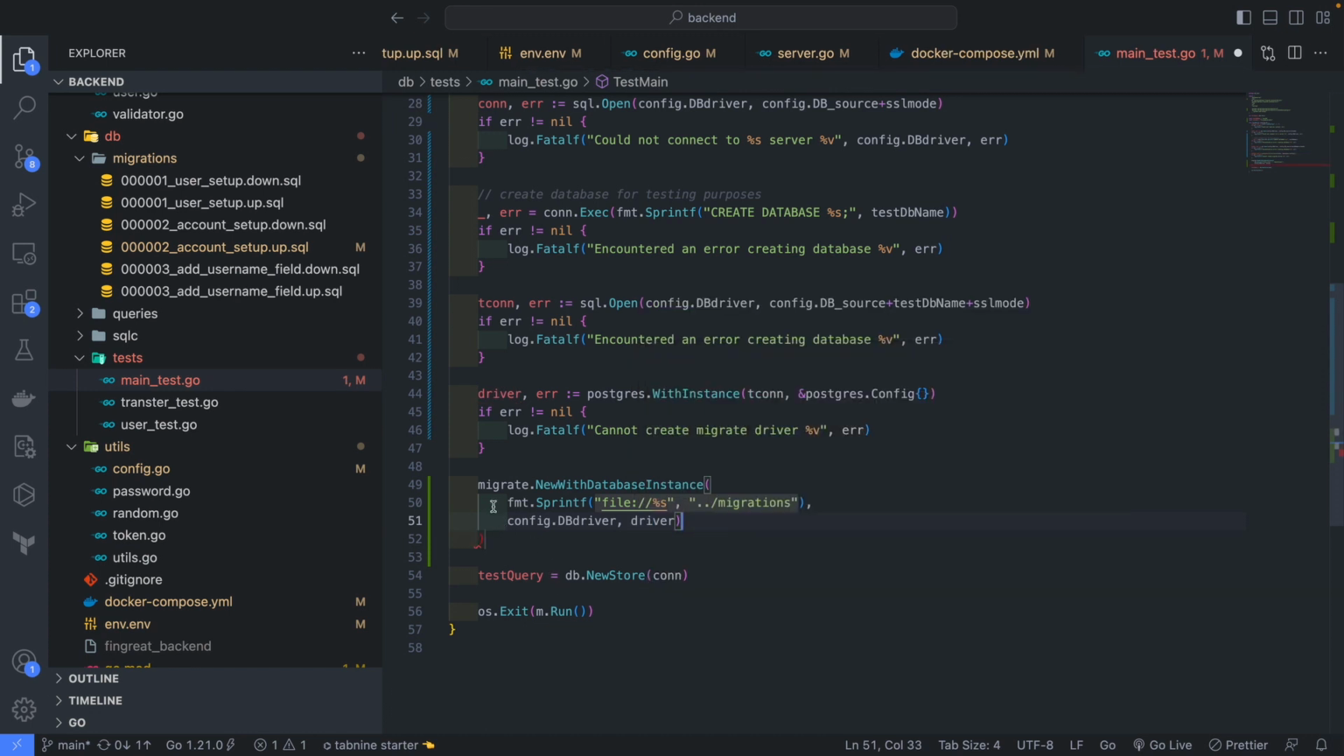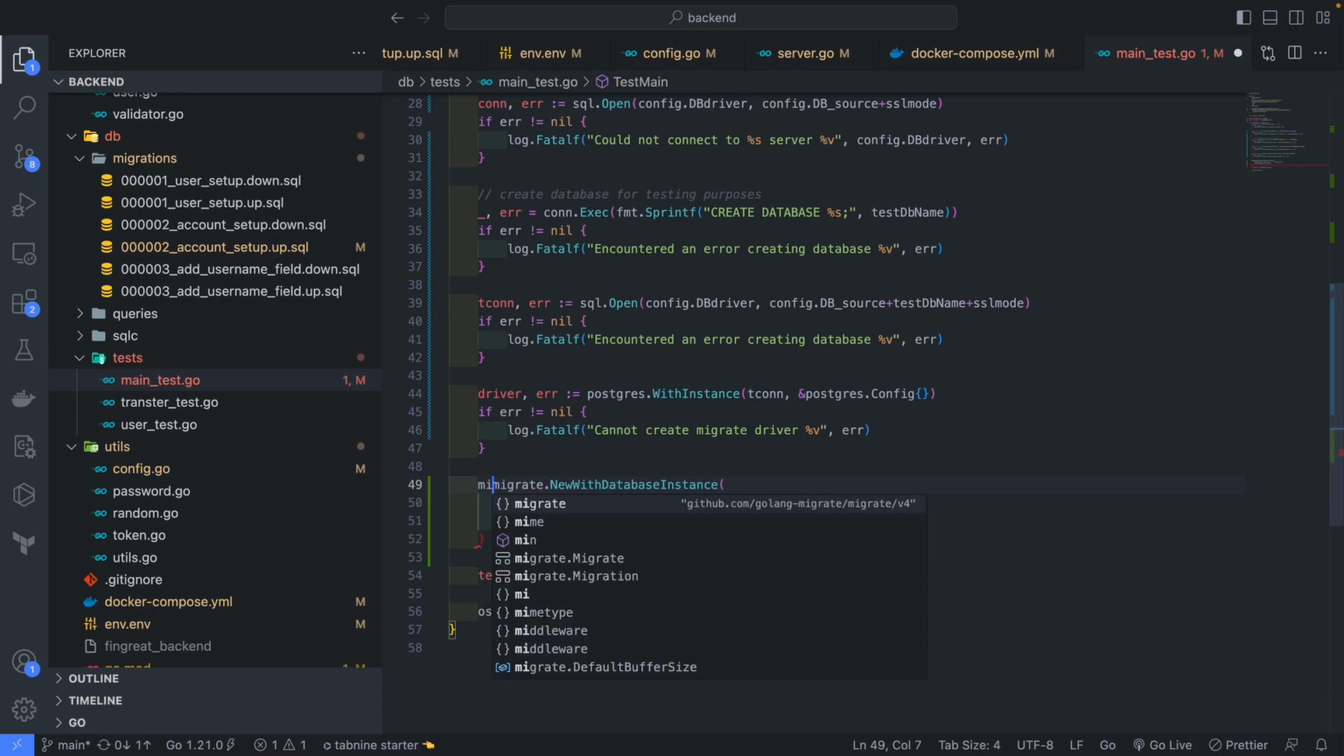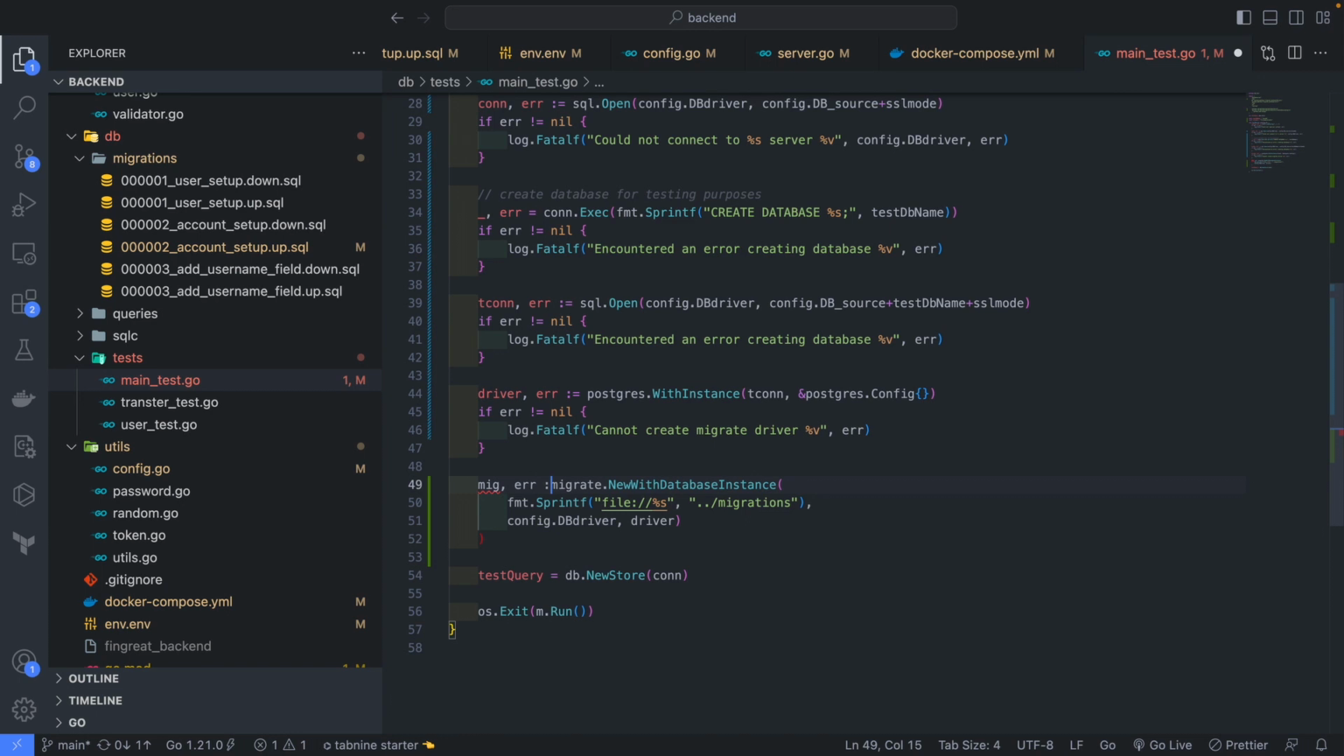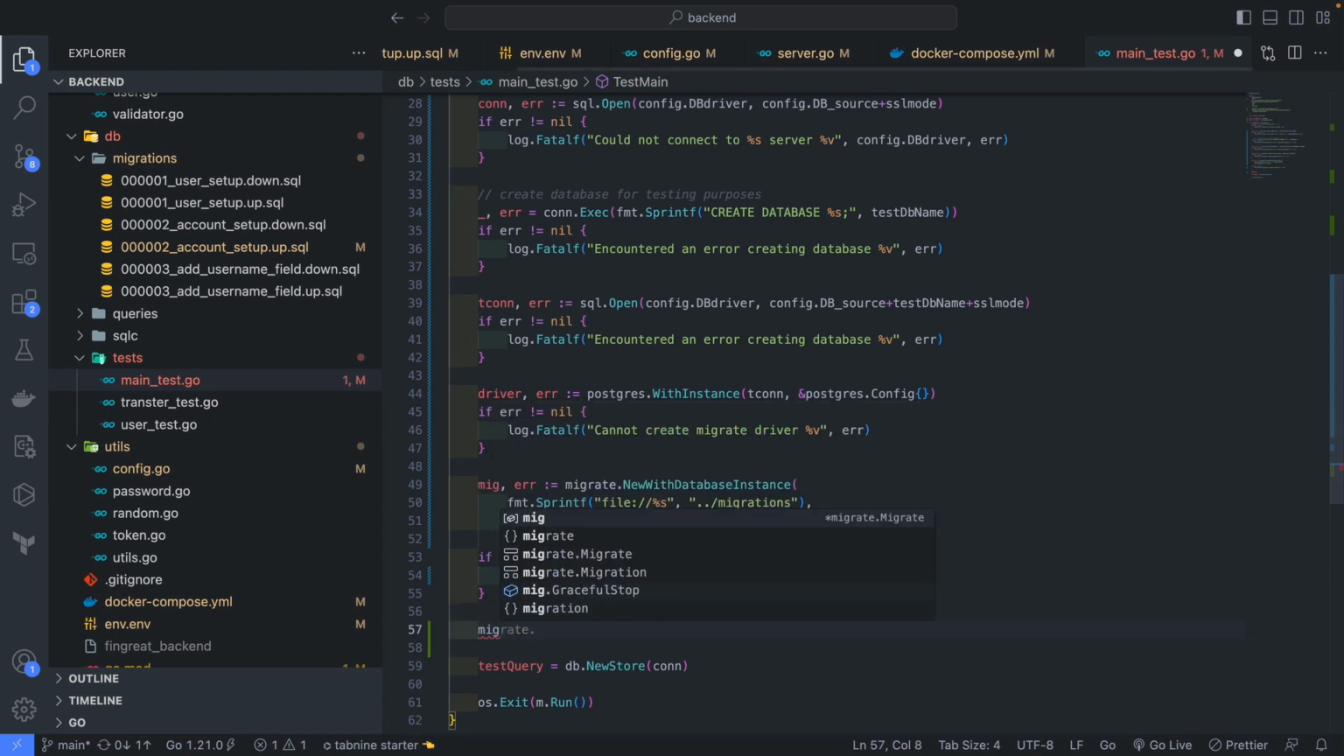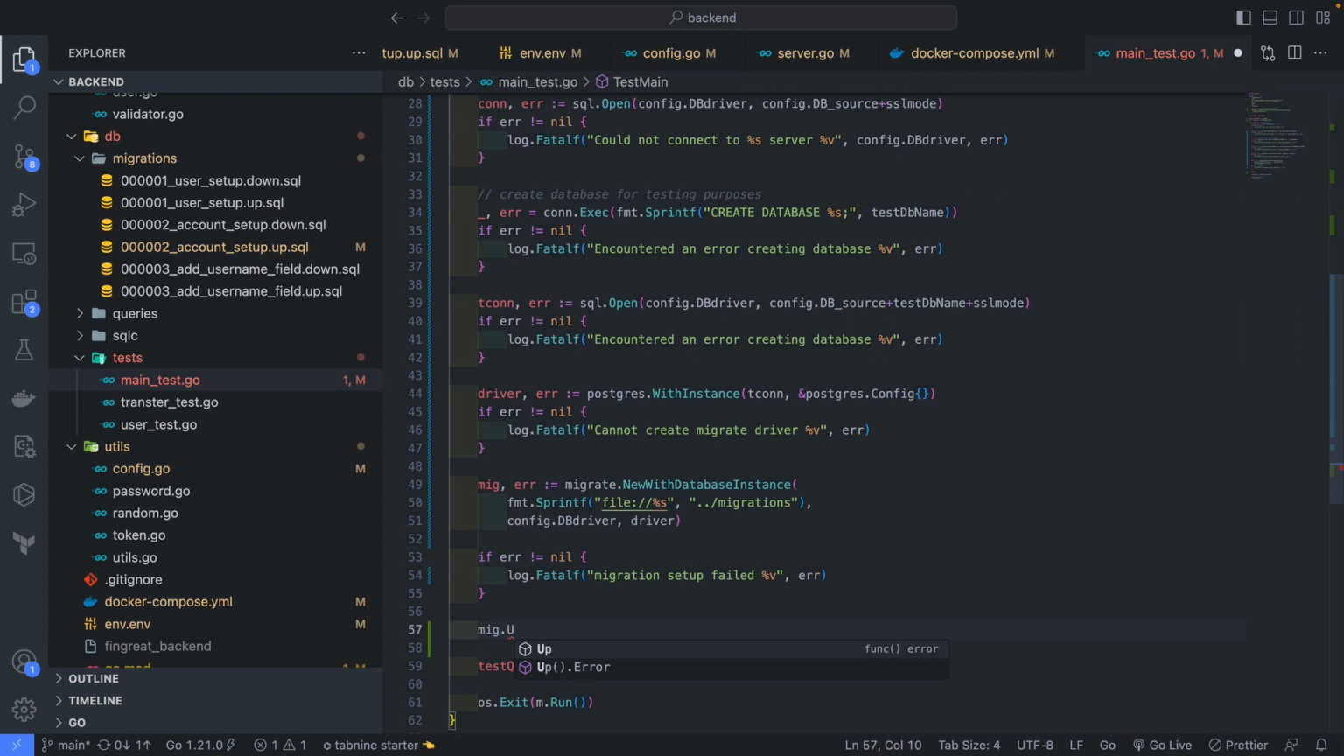Again, there's a possibility of an error. So here I'm just going to call this mig, which is for migration, then err, which is equal to this. Again, if there is an error, we want to prompt it. So here I'm just going to have "migration". Then finally, let's apply the migration itself. So here we can have mig.Up, because that's what we want to do. However, there's a possibility of an error as well.